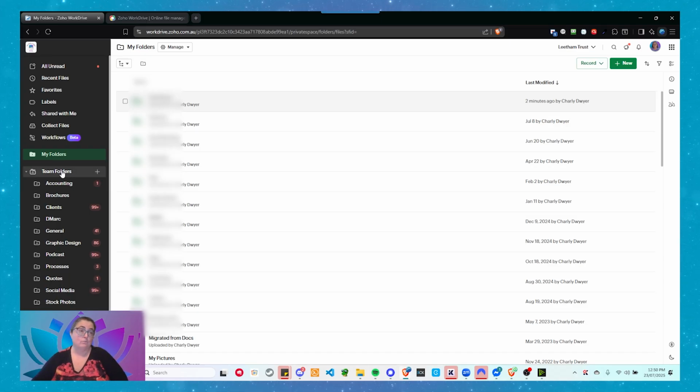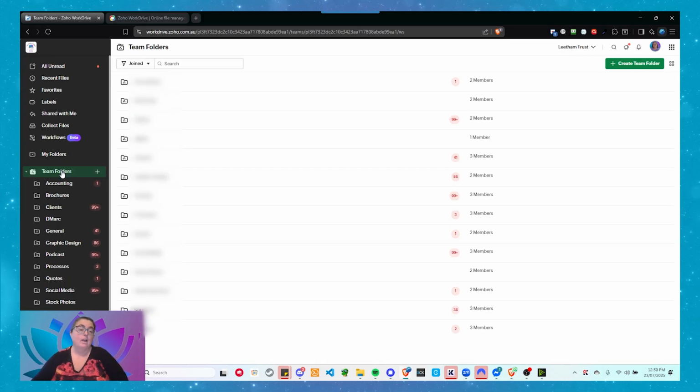The team folders are the ones that you can set up to share with your team members, and you can make them very, very granular. I'm going to come back tomorrow and explain that one to you a little bit further. I think I've done more than enough today.